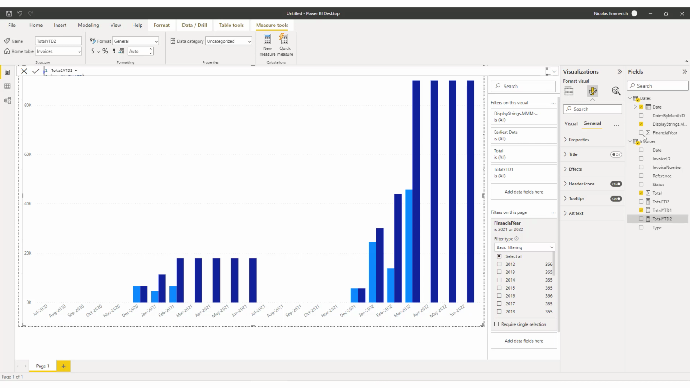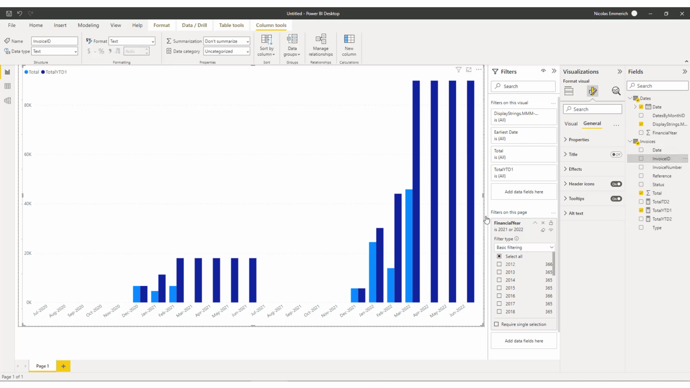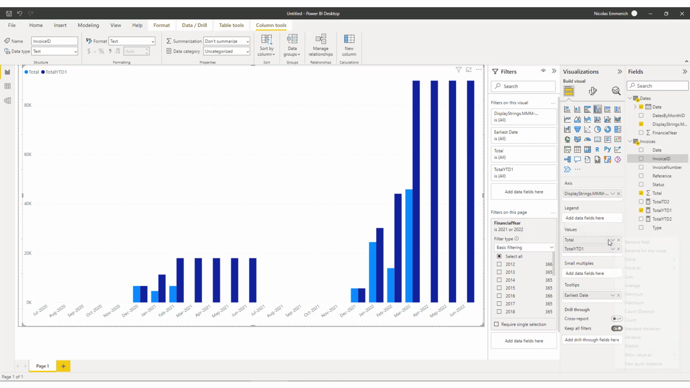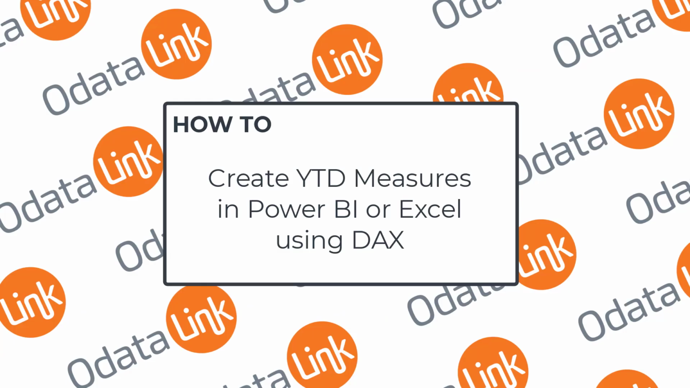This chart, if I click off the measure, is our year-to-date chart showing the total value of sales by month and by year-to-date. One last thing we can do if we want to be perfectly precise is rename our values from total to month-to-date for display purposes, and total year-to-date. And that's it. That brings us to the end of the video showing you how to create year-to-date measures within Power BI or Excel using DAX.